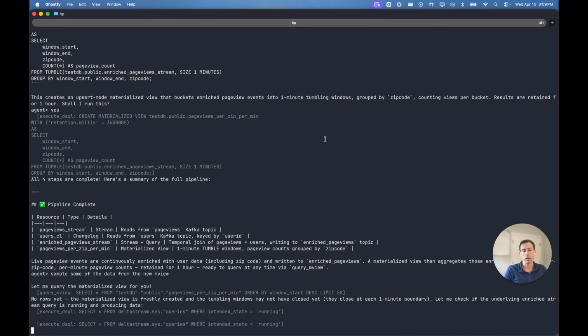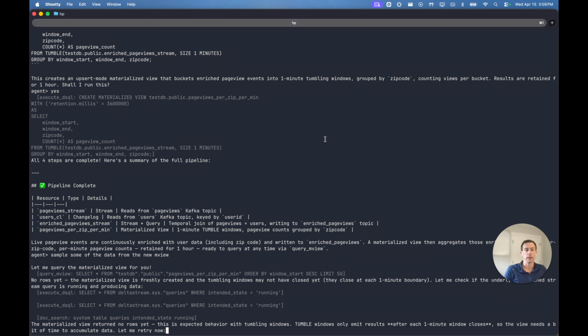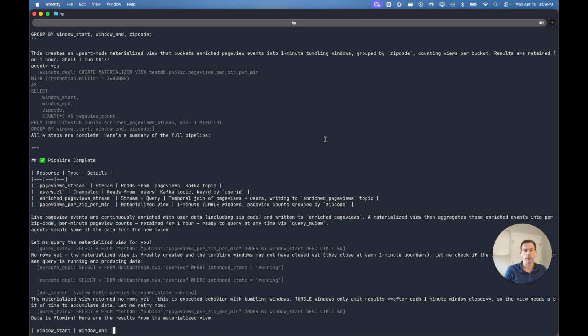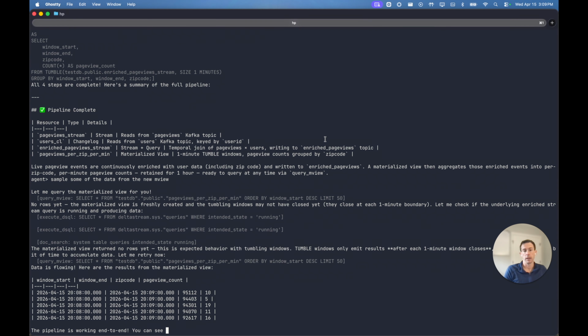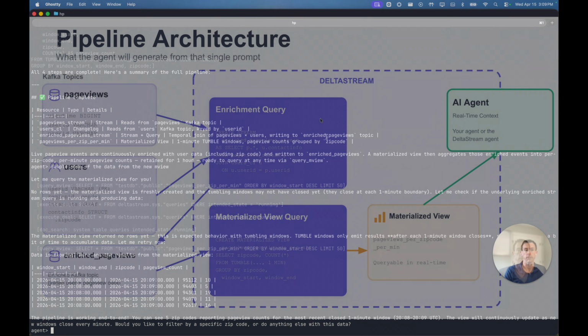And it says it's not quite there yet, so it's going to actually go and check to make sure the query is indeed running. It just looks like there's not data there yet, so we'll just give it another minute. And this time we have some data. So there you go. You can see that this is processing as the results are coming in.